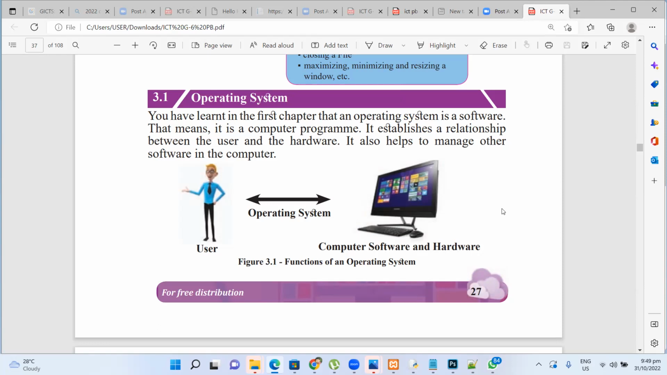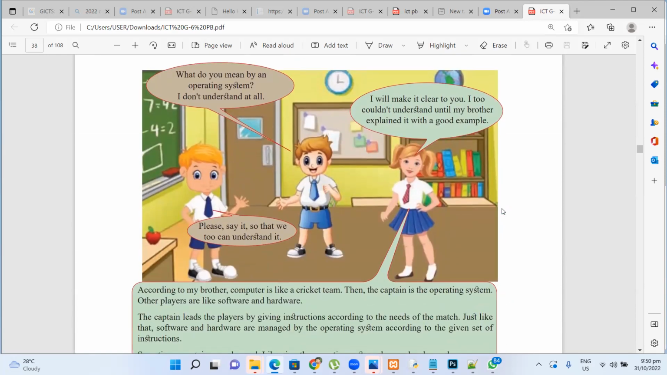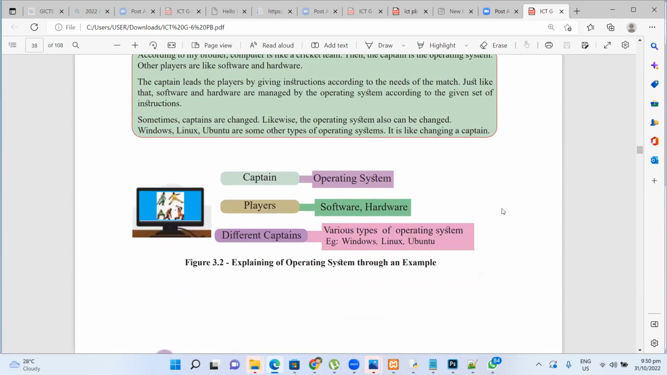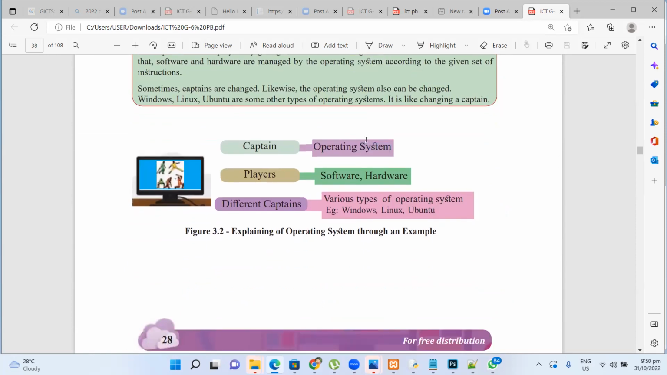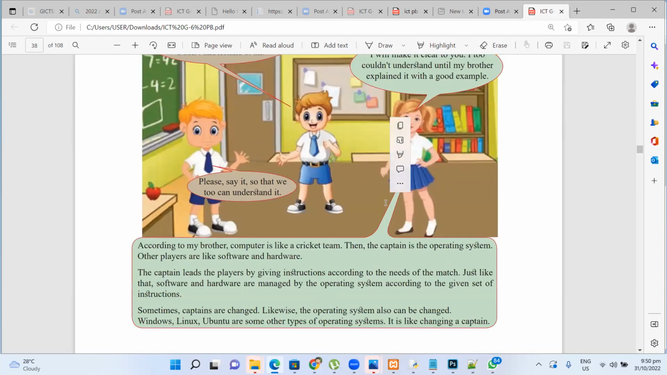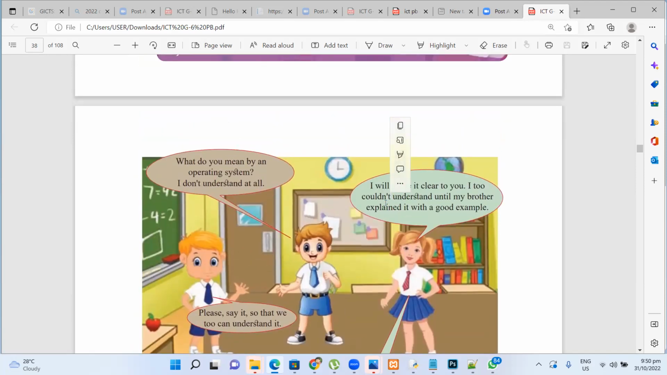How does this happen? The reason behind this is none other than the operating system. Operating system acts as the middleman between the user and the computer, and it provides an interface to you to work with the computer. It's like the captain helping the players to communicate, and the players are like software and hardware. Operating system helps both software and hardware to work together. So can you give a few examples of operating systems?